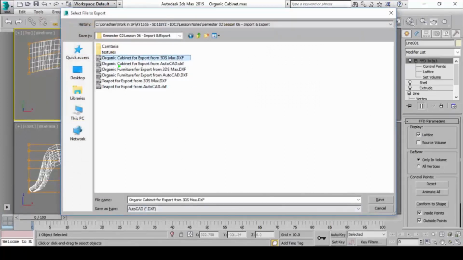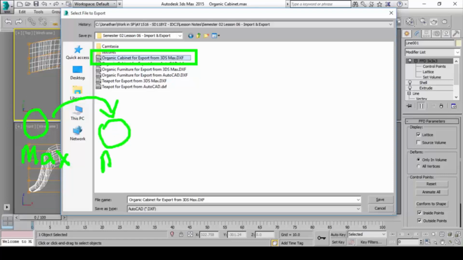And you will choose this format here and give it a logical name. This logical name needs to be really, this time around, quite serious. So we are going to call it Organic Cabinet for Export from 3D Studio Max. The procedure works in such a way. Okay, we have the object from Max that we will export out to AutoCAD.